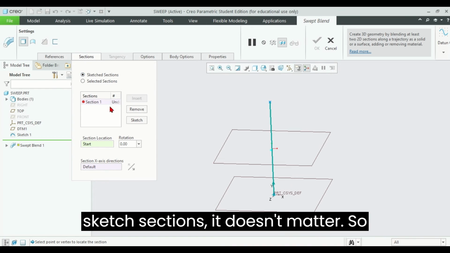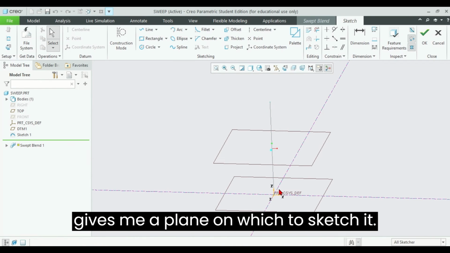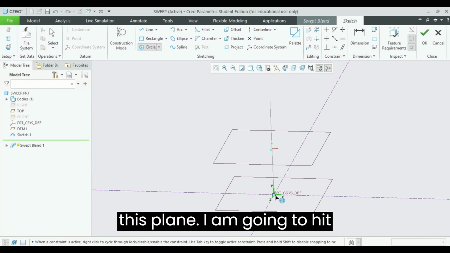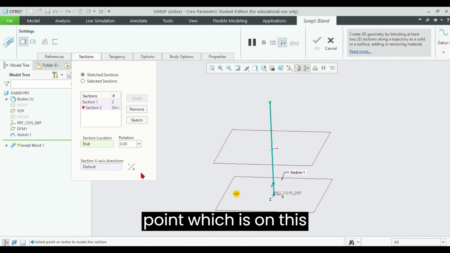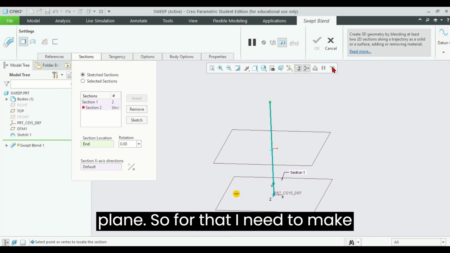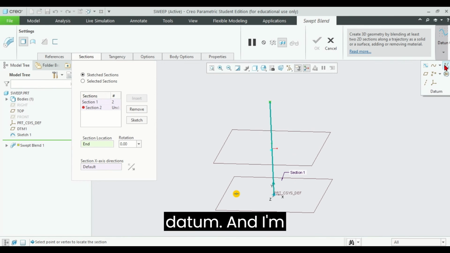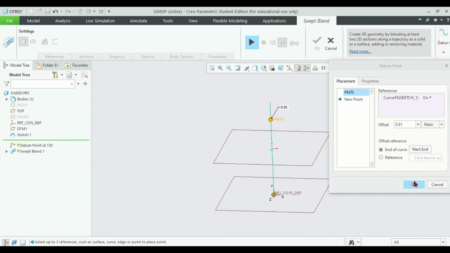It doesn't matter. So I'm going to sketch it, and it already gives me a plane on which to sketch it. So I'm going to make my base on this plane. I'm going to hit OK. And now I need to give another point which is on this plane. So for that, I need to make just a point. So I'm going to select a datum and I'm going to select a point on this plane.